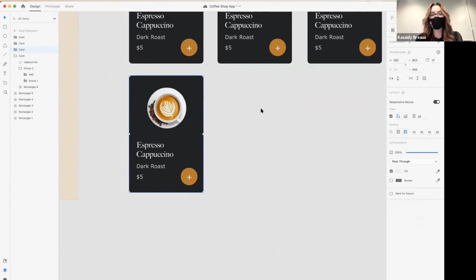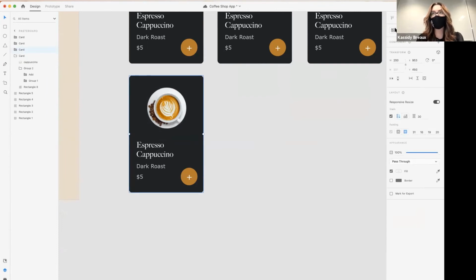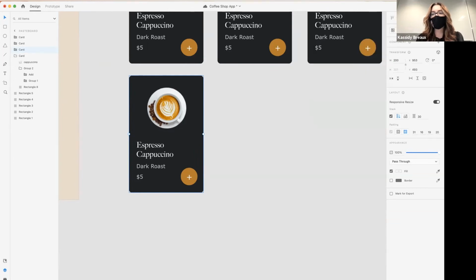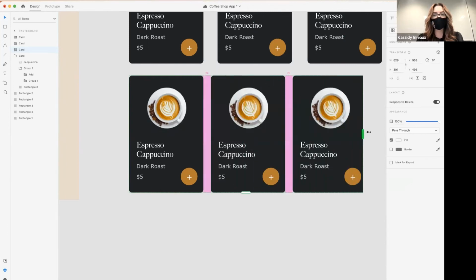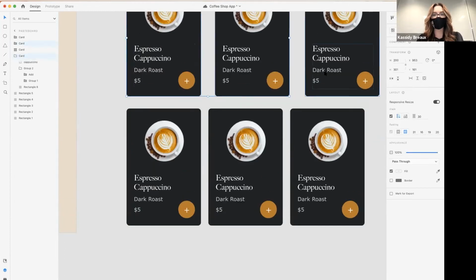A repeat grid. So if I have just one card selected over here on the right-hand side, notice this repeat grid. Watch that little visual here. If I click that, notice these little handlebars on the bottom and the side. I can click and drag and it just repeats it as many times as I want. So I don't even have to copy and paste. So I'm just going to do that instead, even though I did it on top, that's fine.